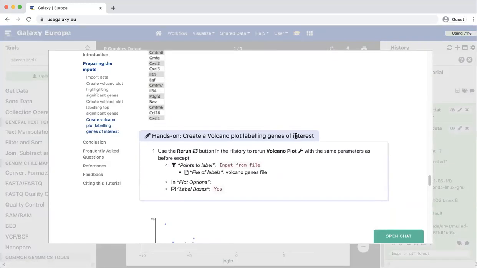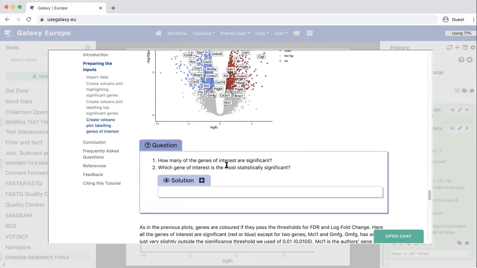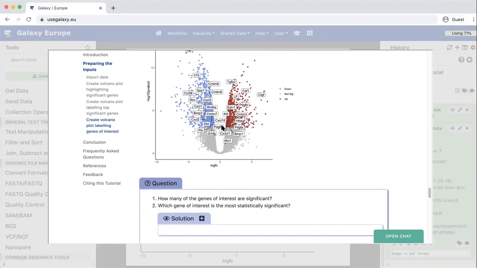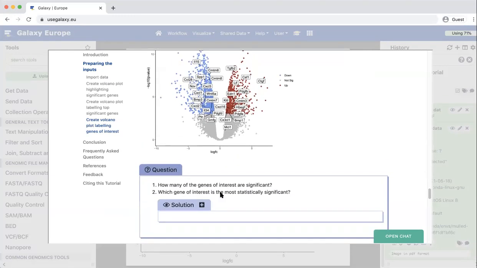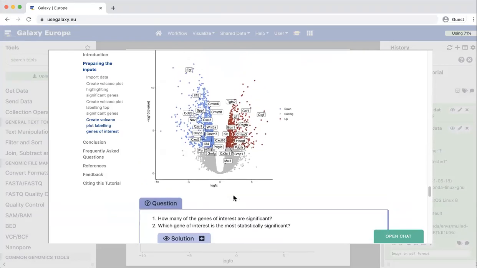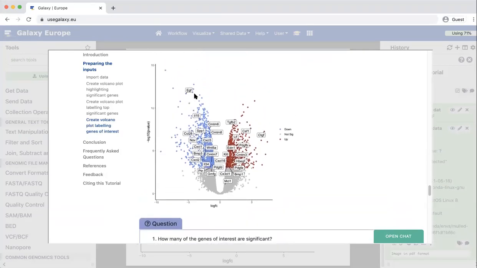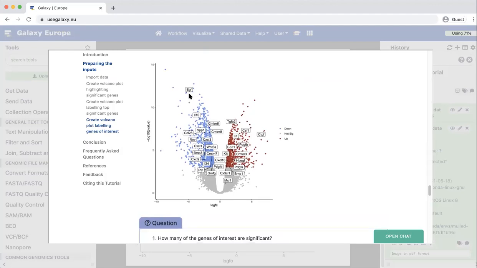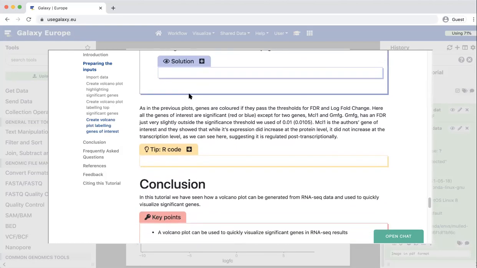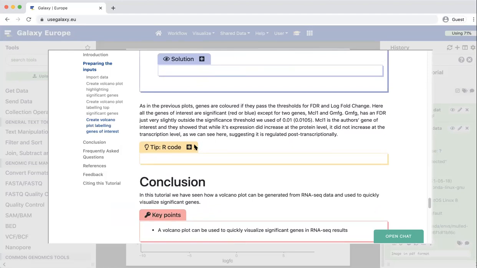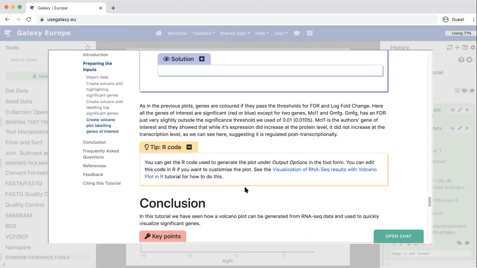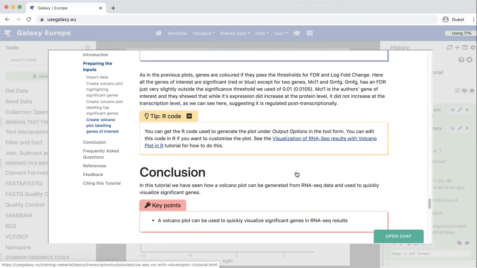And if we return to the tutorial, how many of the genes of interest are significant? So it was 29 out of 31. And which gene is the most statistically significant? So that would be the one here, EGF. Okay, and if you want, you can select in the tool form to output the R code. And that will allow you to customize the plot further using R. And we've got another tutorial in Galaxy that shows you how to do that.